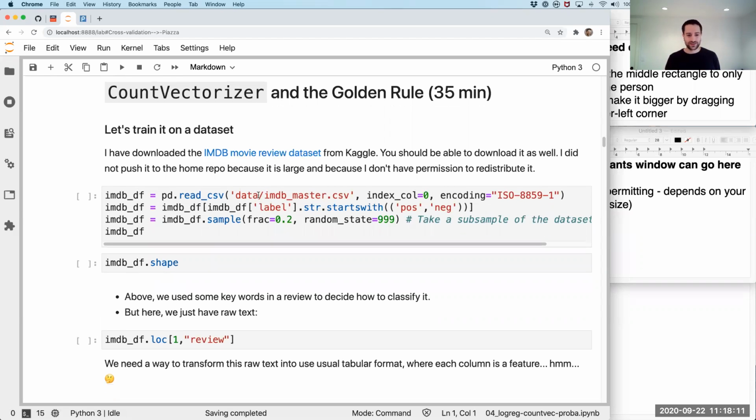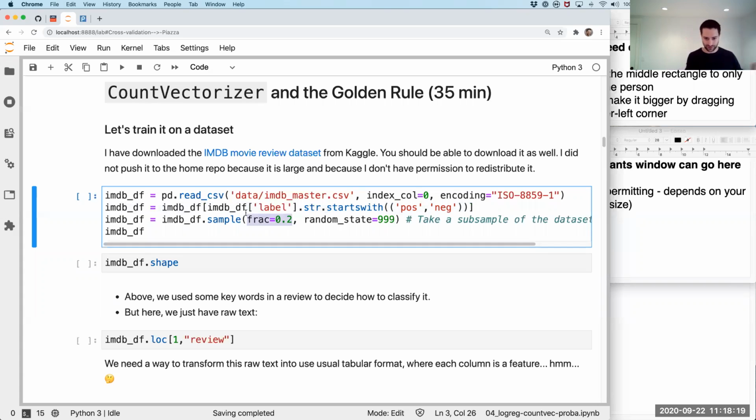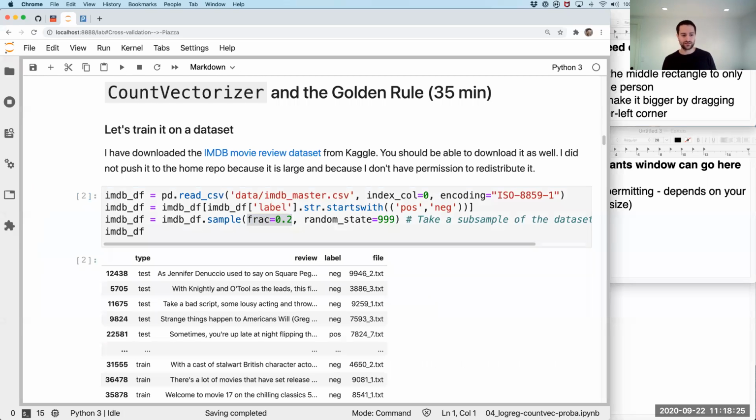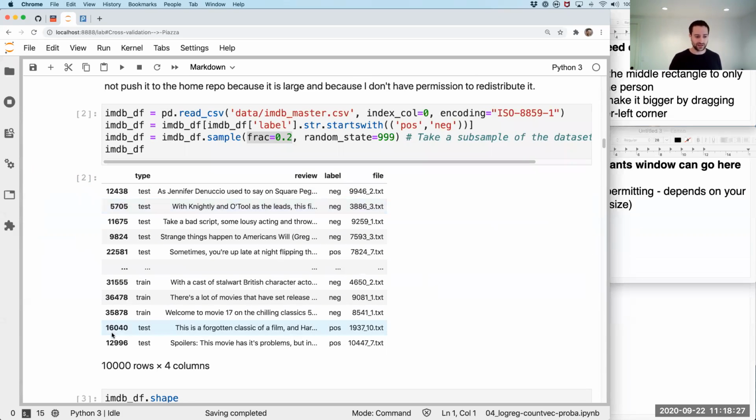Right, okay. So I load in the data set. I do some pre-processing that we're not going to worry about. And I just take a subsample of 1/5 of the rows. Otherwise, the code will run really slow, because the whole data set is quite big. So even with 1/5 of the data set, I already have 10,000 movie reviews.